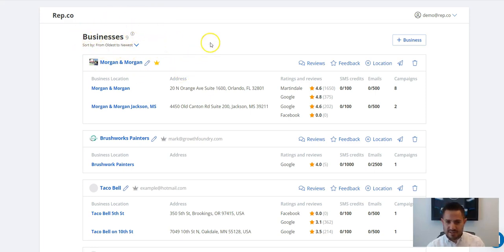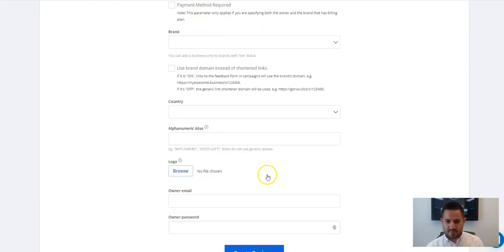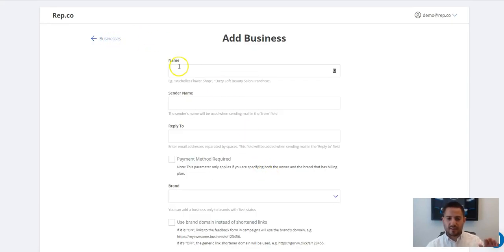In this video we're going to walk through adding locations. Locations are organized under businesses. If you have a business that only has one location, you'll have to add the business, all the business information, and then you'll have to add the location. This makes a lot of sense if you have multiple locations because then the reports can be combined and different things can be combined across locations.